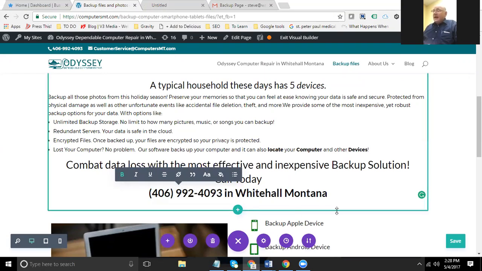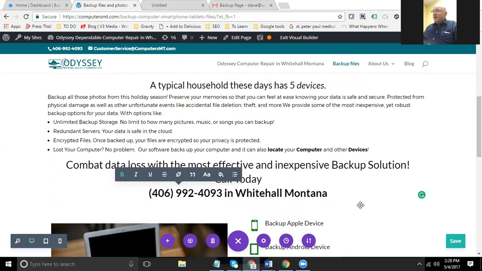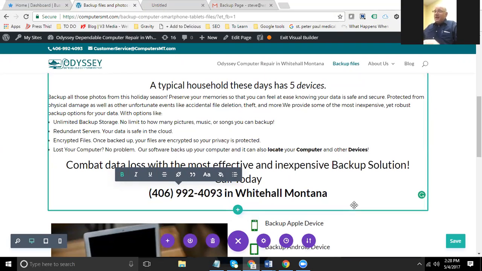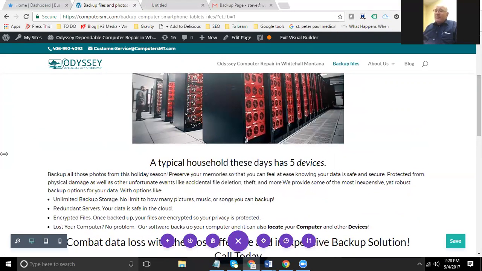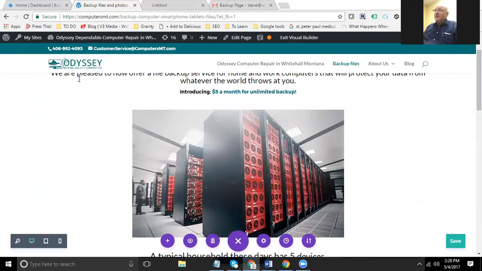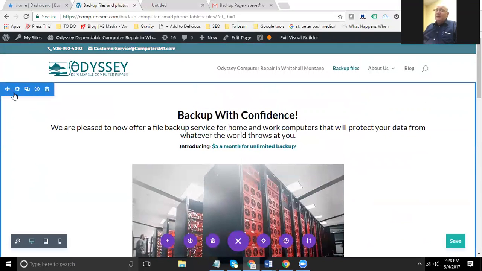So that's it for that. See how now when I move around here, see that green outline? That's my row. If I come way over here and I move around my mouse, I can see where my section is. My section's outlined in blue.